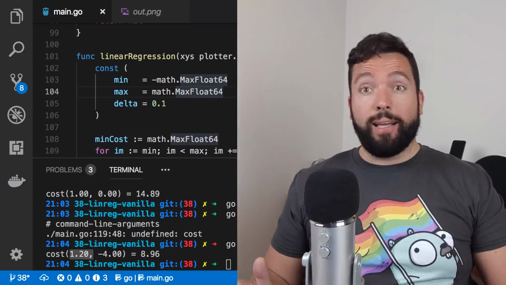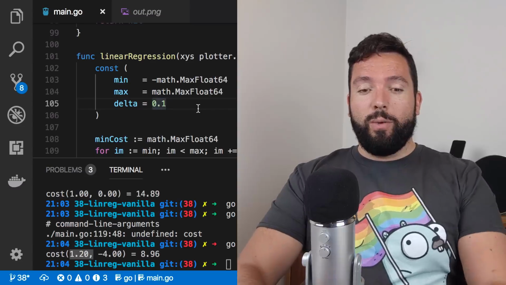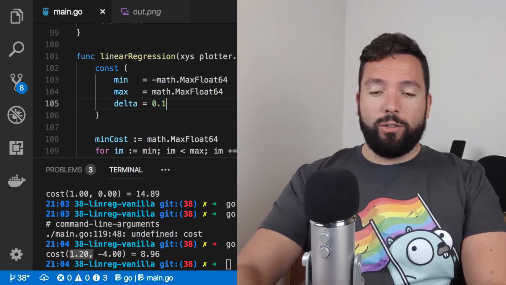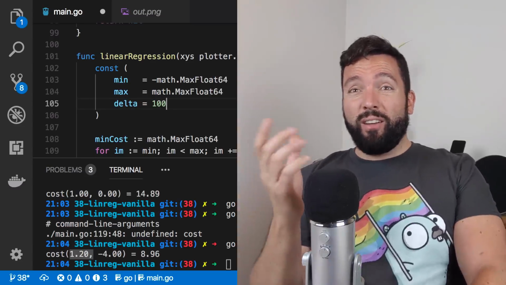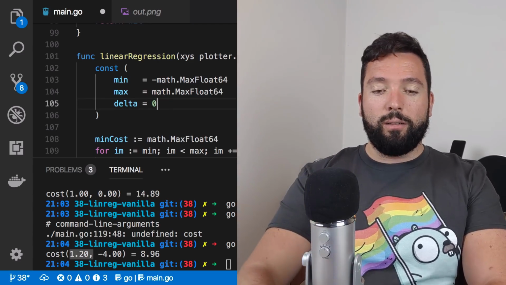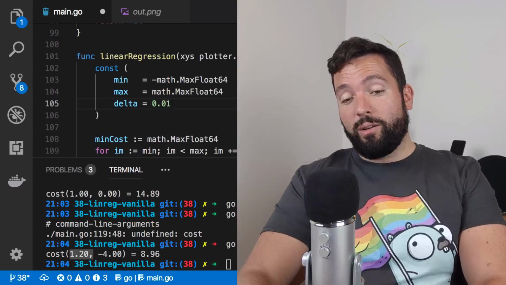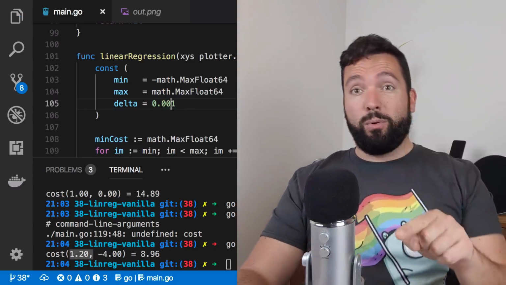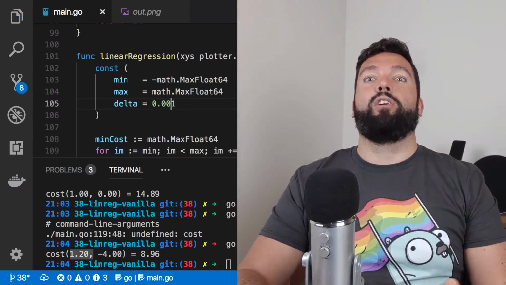Sure, that's gonna take a long time. And even worse, what happens if delta is too large? Because you could say it's 100, right? But then you're gonna miss the right result. So maybe you want 0.1, or maybe 0.01. Now, if you run this program as is right now, it will take forever.